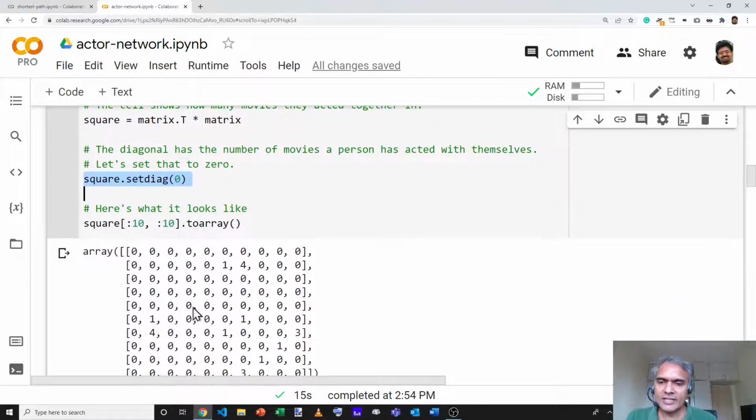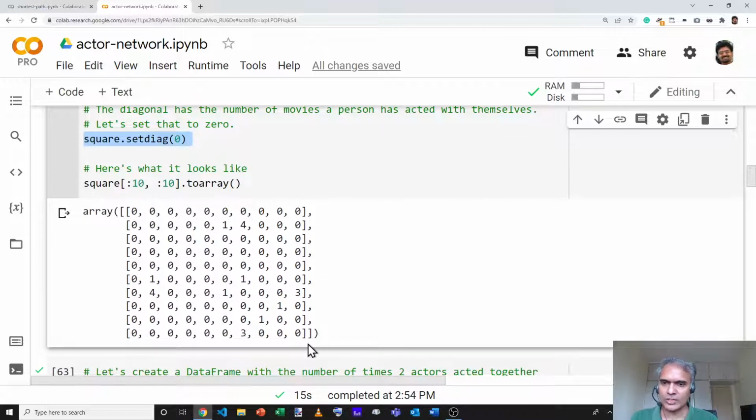So if we actually take the matrix, it'll show that each actor has acted with themselves several times. If they've acted in one film, they've certainly acted with themselves at least once. Now, we don't really care about people acting with themselves. So we'll set the diagonal to 0. So now this is what it looks like.